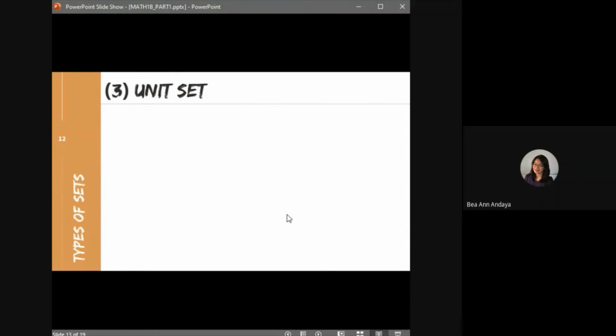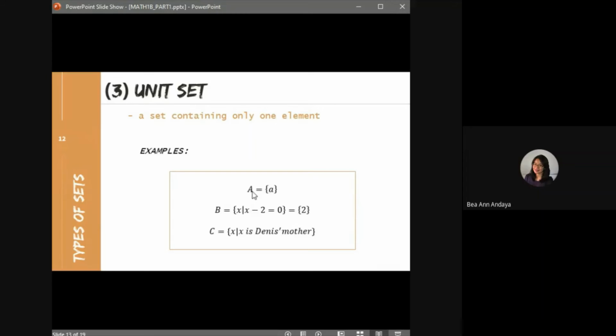Another type of set is what we call the unit set. So from the term unit, 'di ba parang iisa lang. So this is basically a set containing only one element. So examples, etong set A natin, meron lang itong nag-iisang element na small letter A. Also, pwede rin itong set B considered as a unit set. Why? Because as you can see here, set B is a set of all elements of X such that X minus 2 is equal to 0. Okay? Or it just shows that the element is 2.